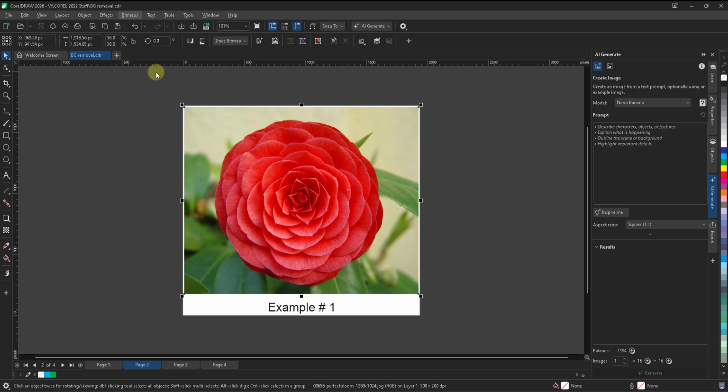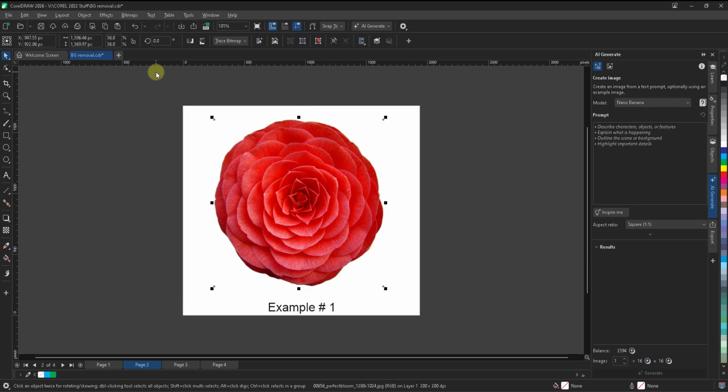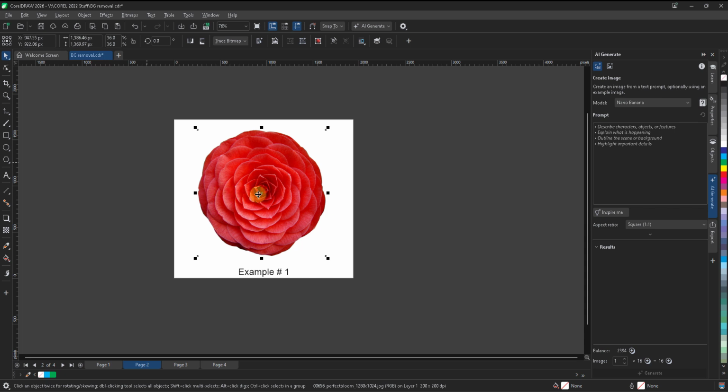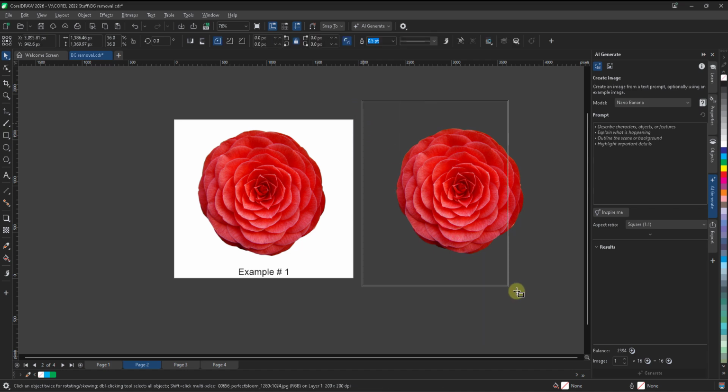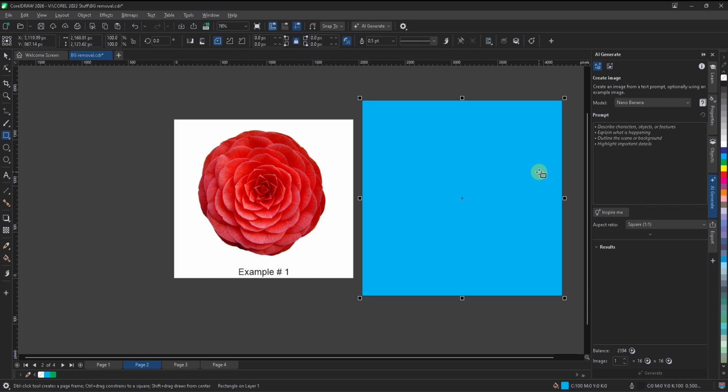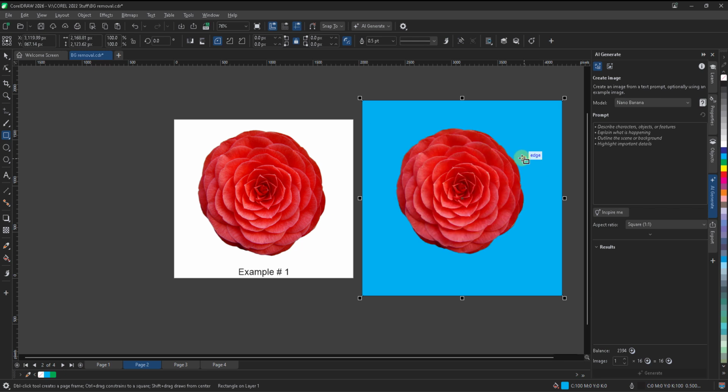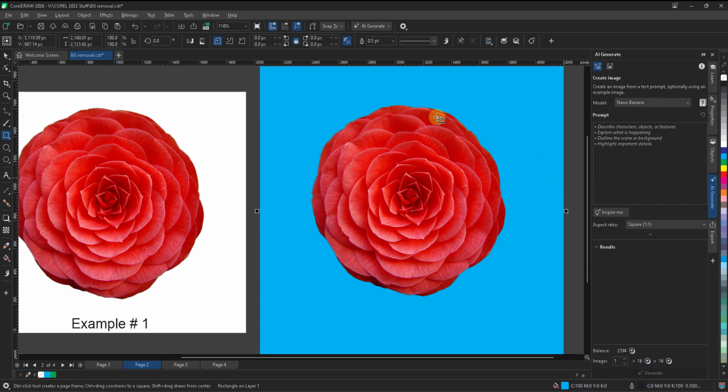When I click, in no time it will remove the green background and just keep the red rose inside this. So now just to see, what I need to do is I will place the image over here and I'll put one background rectangle with the blue color. So let me just bring this rectangle back. As you can see, in no time it has cleaned and removed the background.